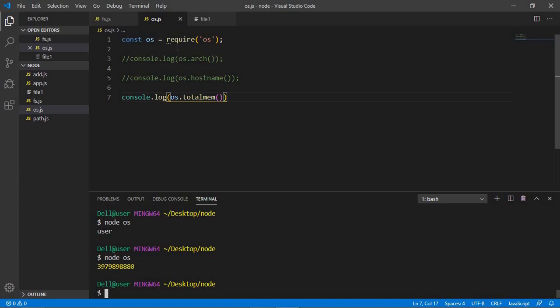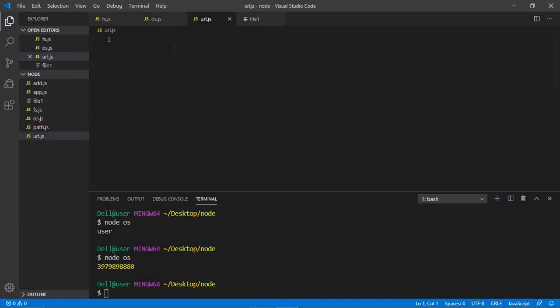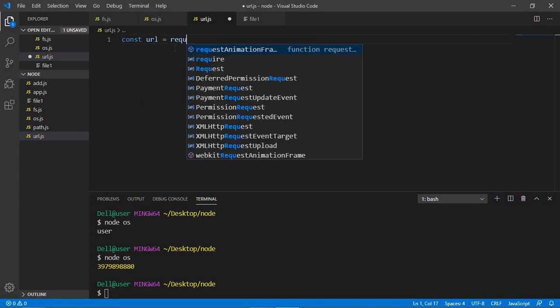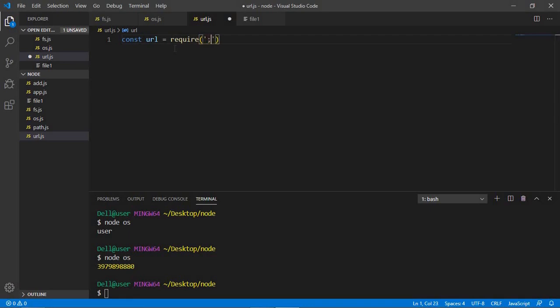Now the next module is going to be a little bit important for you guys, and that is the URL module. So let's create another file here called url.js, and let's call that the URL module. So const url equals require url. As the name suggests, this module deals with the URL. One important method of this module is the parse method.